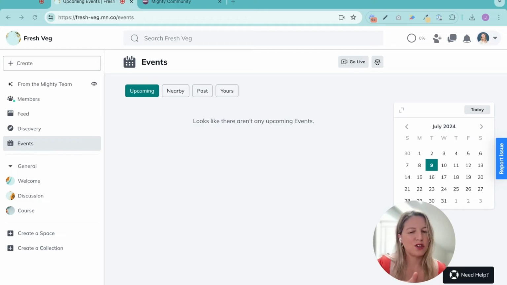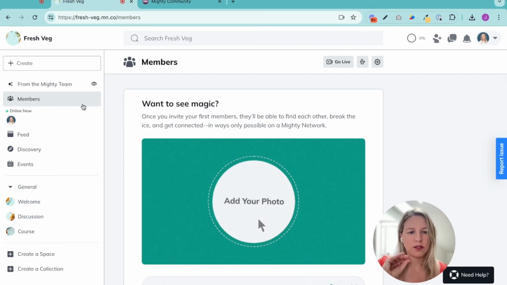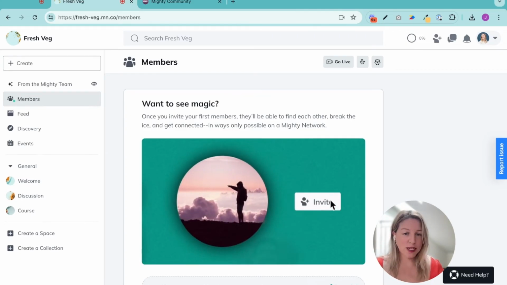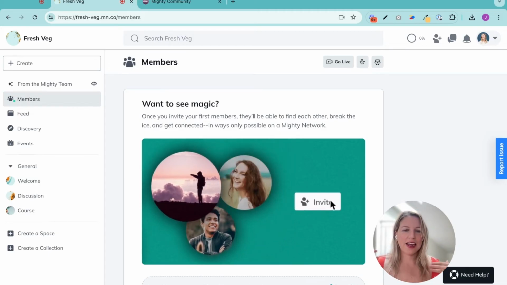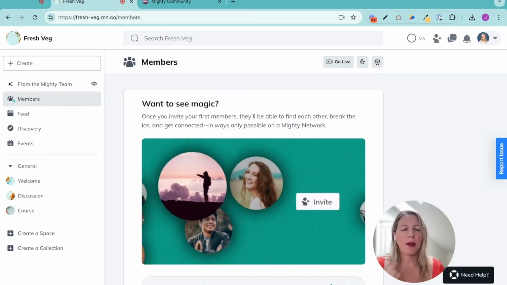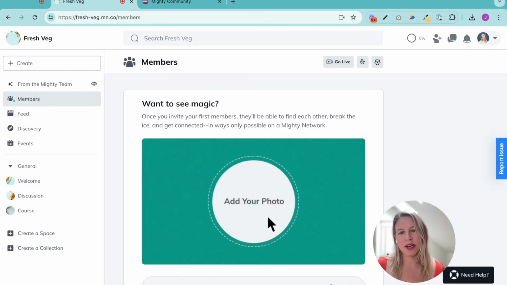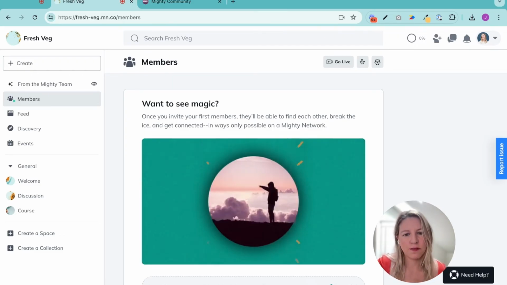I would highly encourage you, though, even if you don't want any global features, keep on the global members feature. This is where what we call people magic starts, and it encourages the member-to-member connections that are ultimately going to make whatever you do on Mighty super successful.